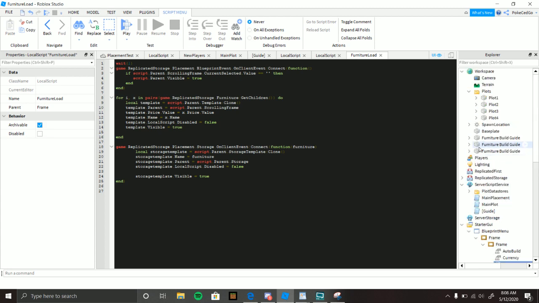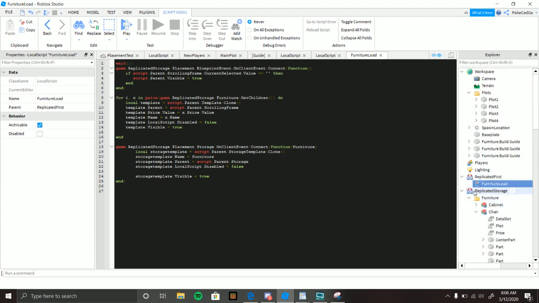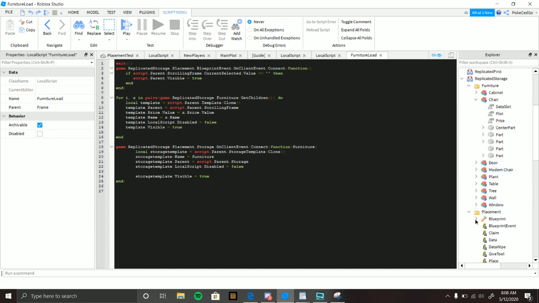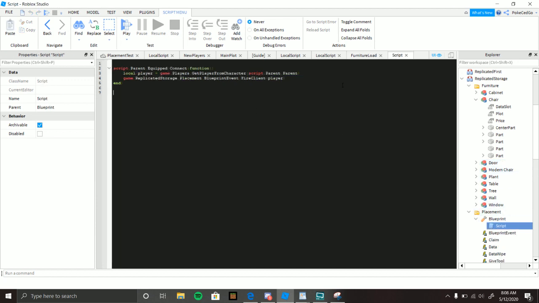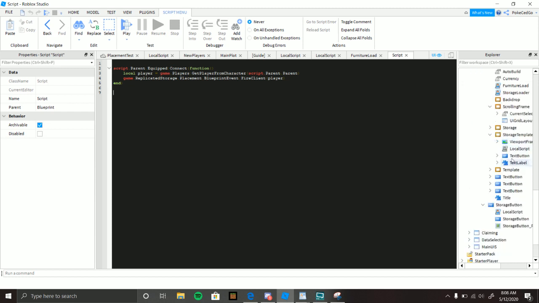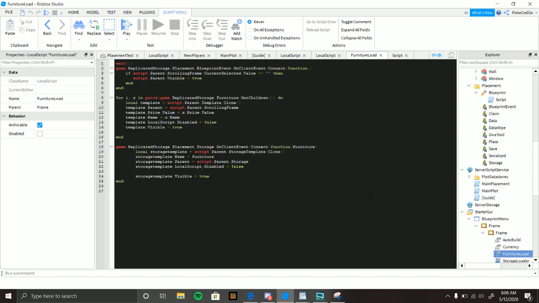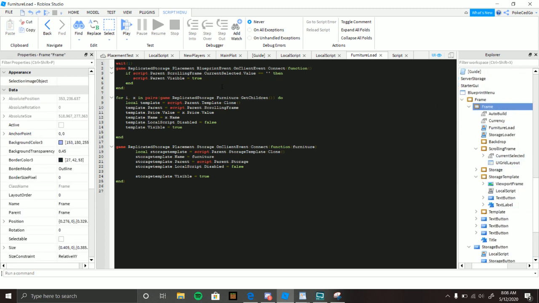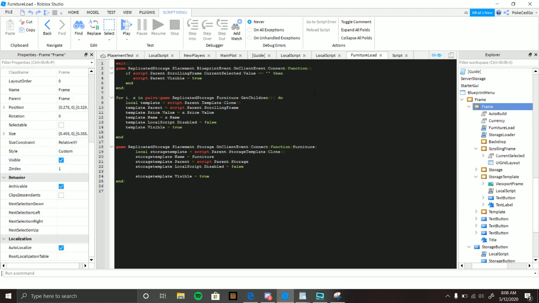Okay, furniture load. When you join the game, first is the tool itself, the blueprint. So when you equip it, it fires to the client, the blueprint event. You call it in the furniture load, the blueprint right here. Once you equip it, it just changes the frame visible equals true, which means now you can see the blueprint. That's all it does.